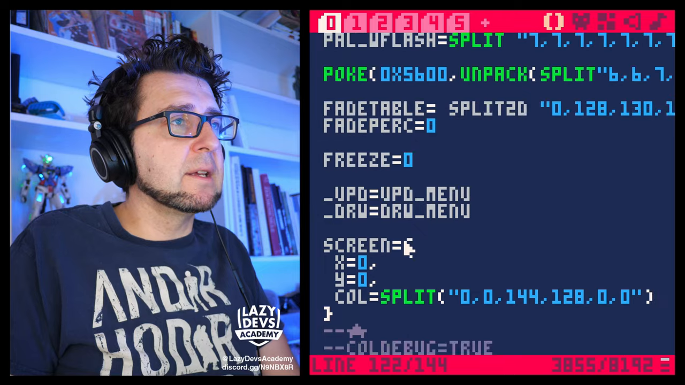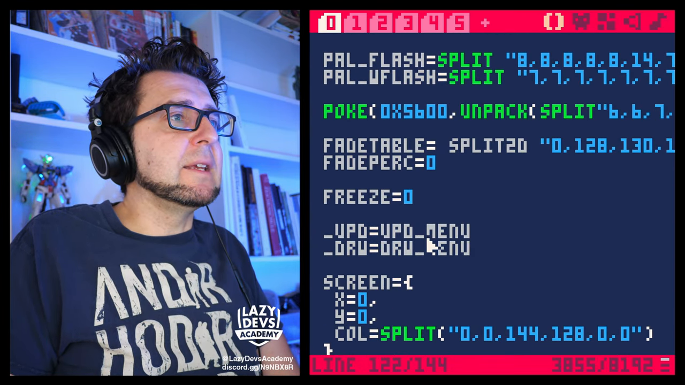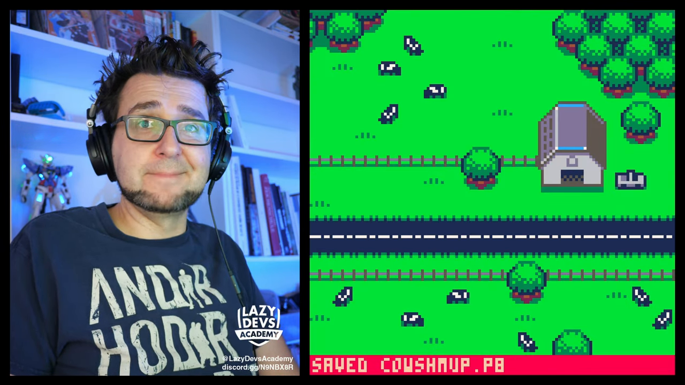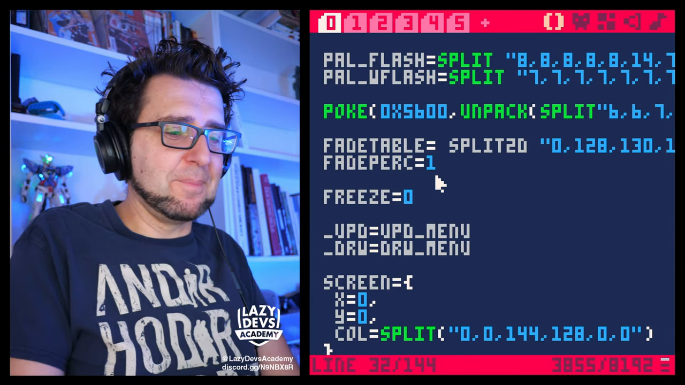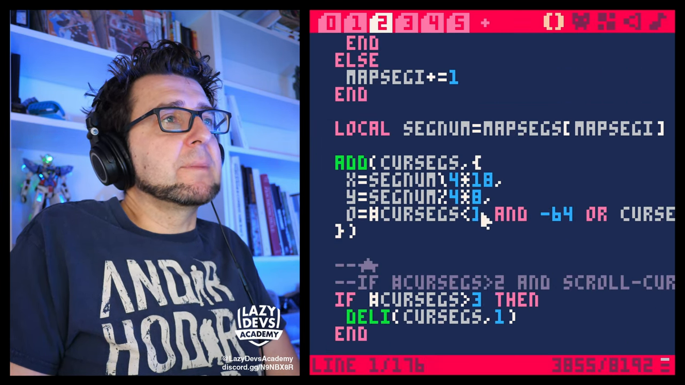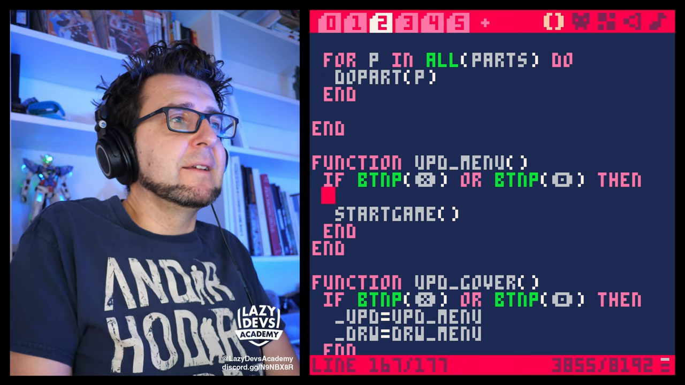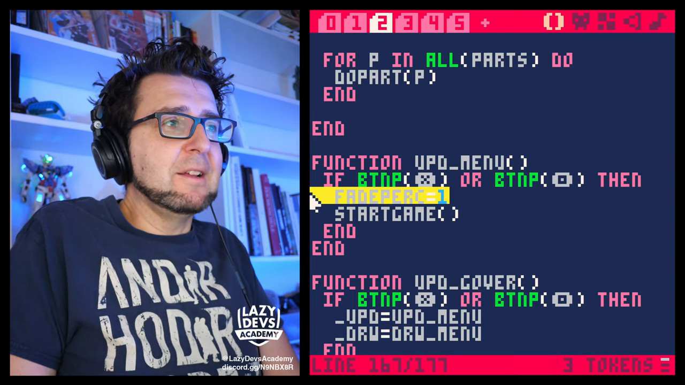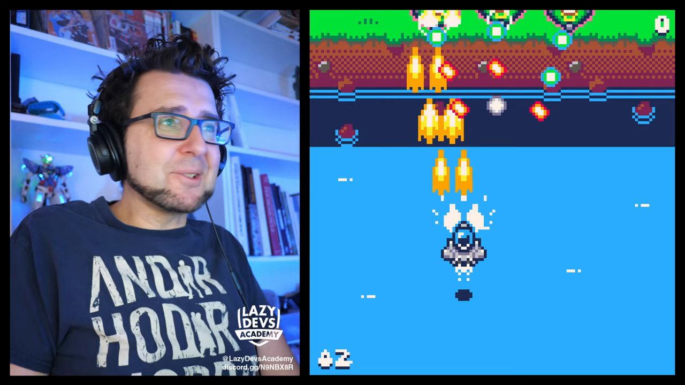So let's see if this runs. This does run. And then let us see if we initialize with fade perk one, there we go. You see how it fades from, there's some garbage on the screen. That's kind of bad. But what I like about this system is that, for example, in the update function here, when we are starting the game, I can flash the screen by just writing this line. This little piece of code flashes the entire screen. That's nice, isn't it? So you can run and bam, that's cool, huh?